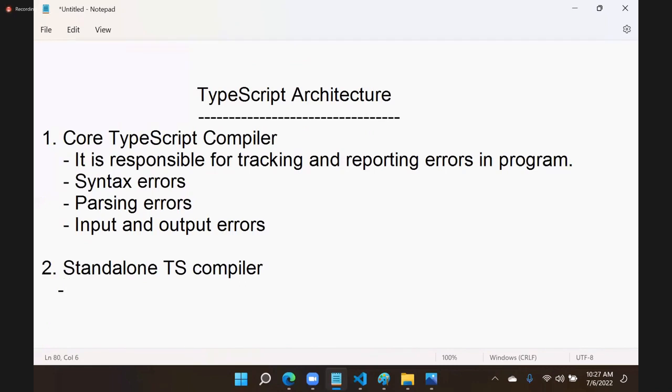The reason is very simple. Our program is compiled successfully. After compiling the program successfully, is this program understandable to the browser? No, TypeScript is not understandable to the browser. Then what do we have to do? Translate TypeScript into JavaScript, that is done by the standalone compiler. The standalone compiler is a transcompiler. Transcompiler means it translates TypeScript into JavaScript if there are no problems in TypeScript.